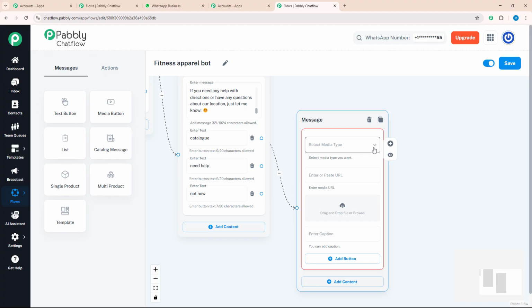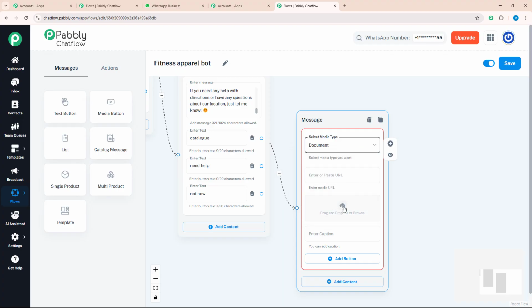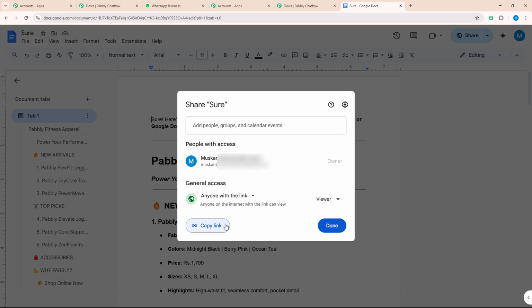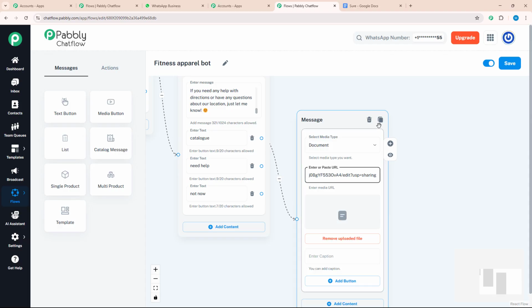After that, I have to select my desired media like video, images, audio, document. As I am going to send a document, I will select the document option and after that, I'm going to browse my document from Google Doc. From here, I'm going to copy the link. I'm going to paste my URL over here. As you can see, my document is entered.